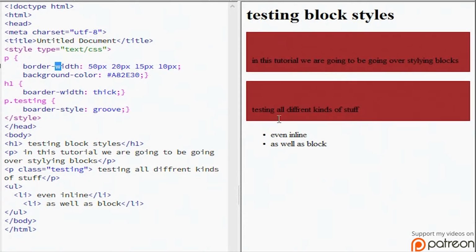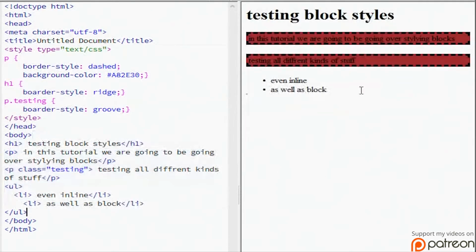And then let's say border style, and let's say this one's dashed. And then this guy, border style, pick one, let's say ridge. Ridge. So there. You can see, why did I not? Oh, because this one. It's this one. I guess groove and ridge look similar, or they're not really shown too well. So let's do dashed.